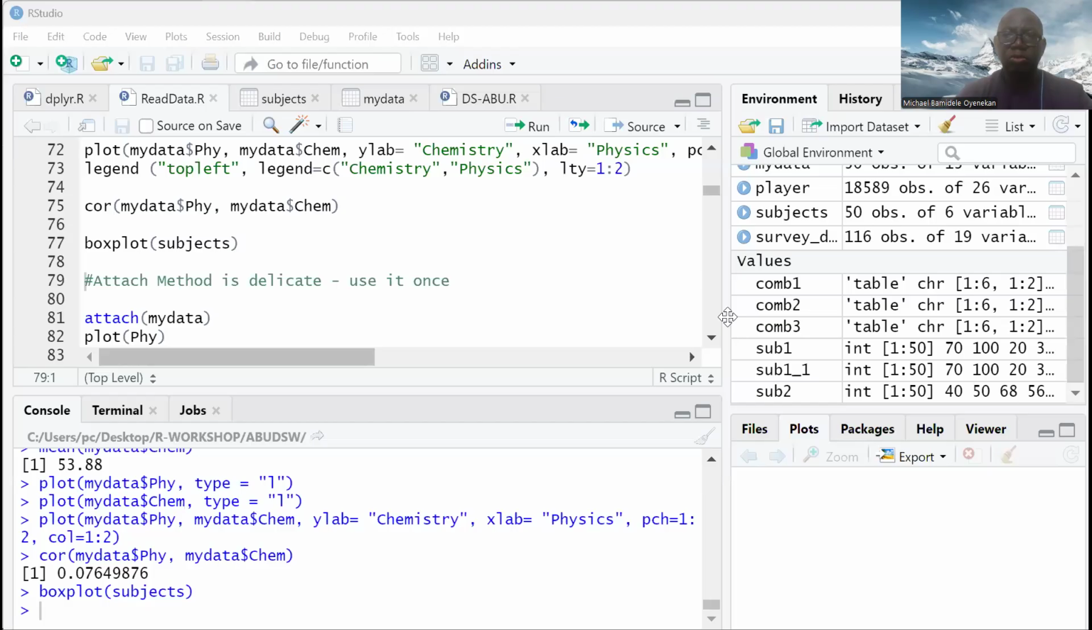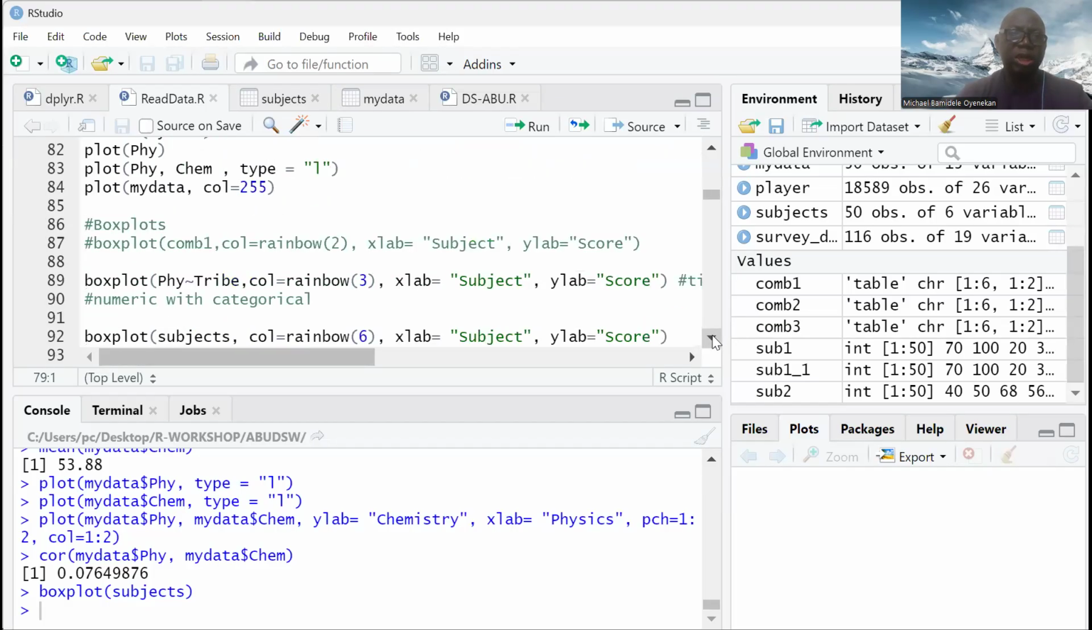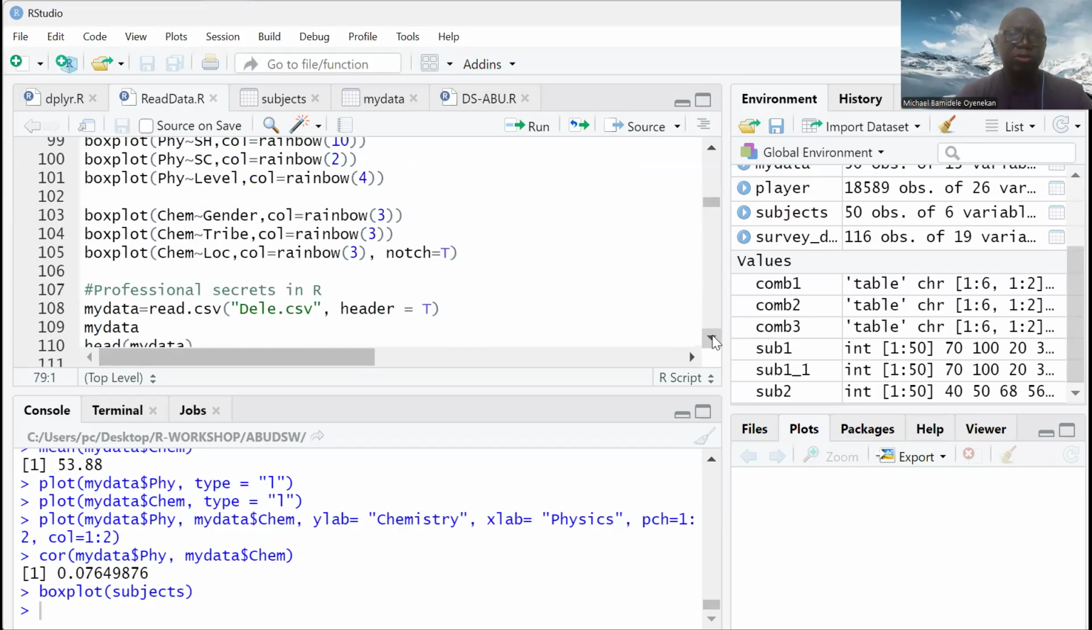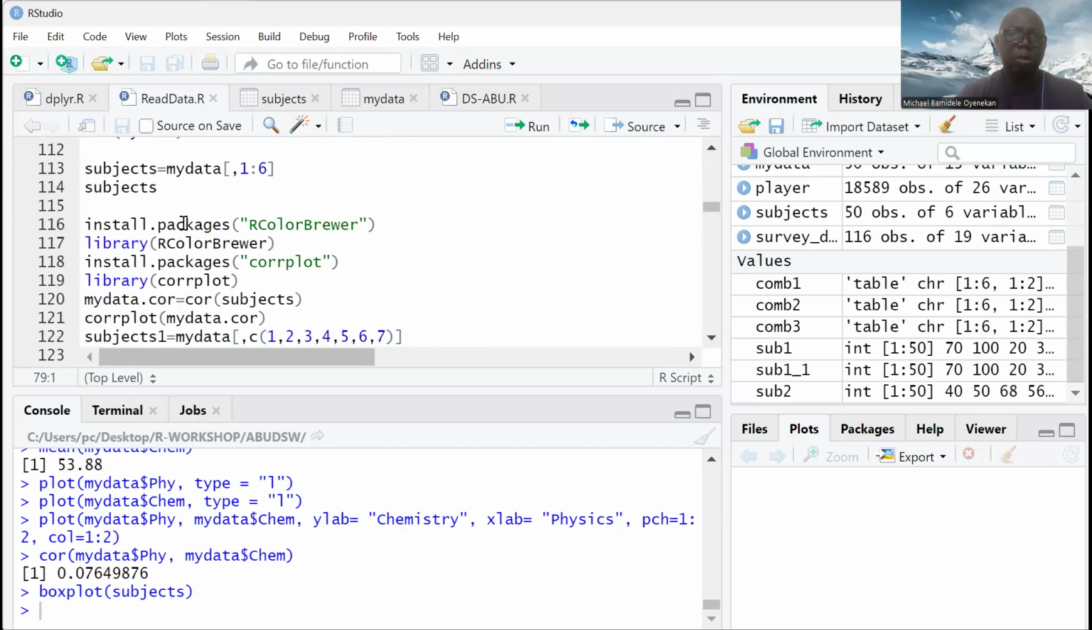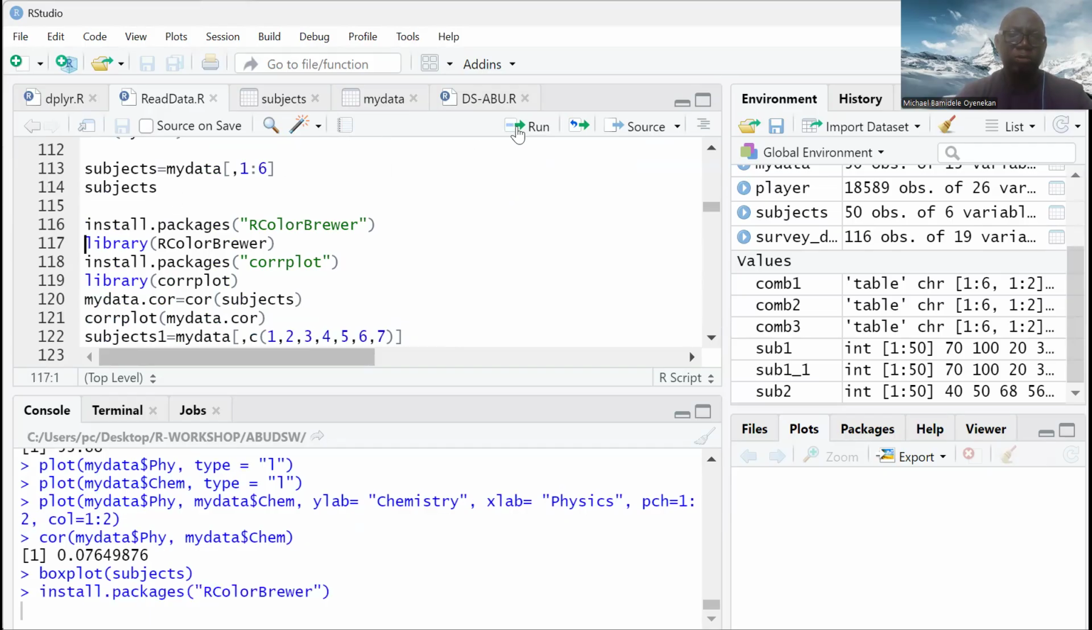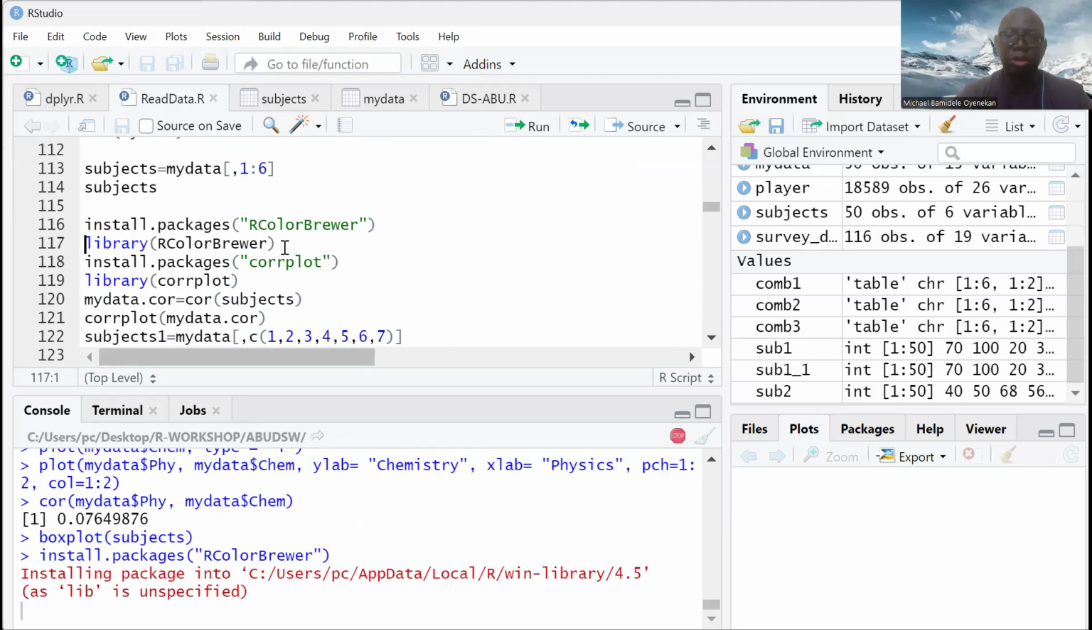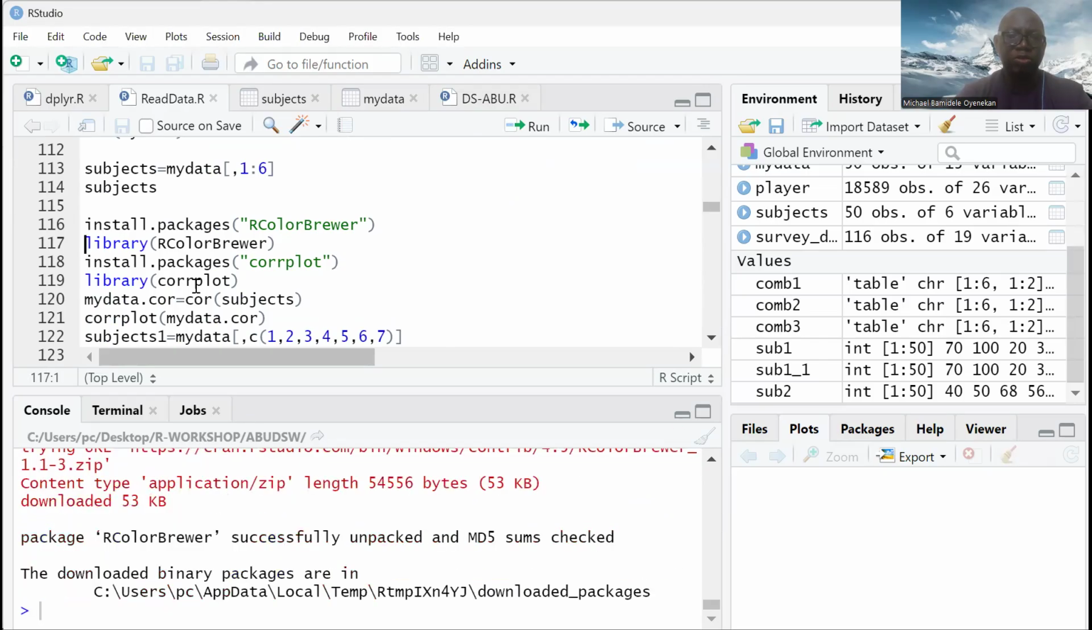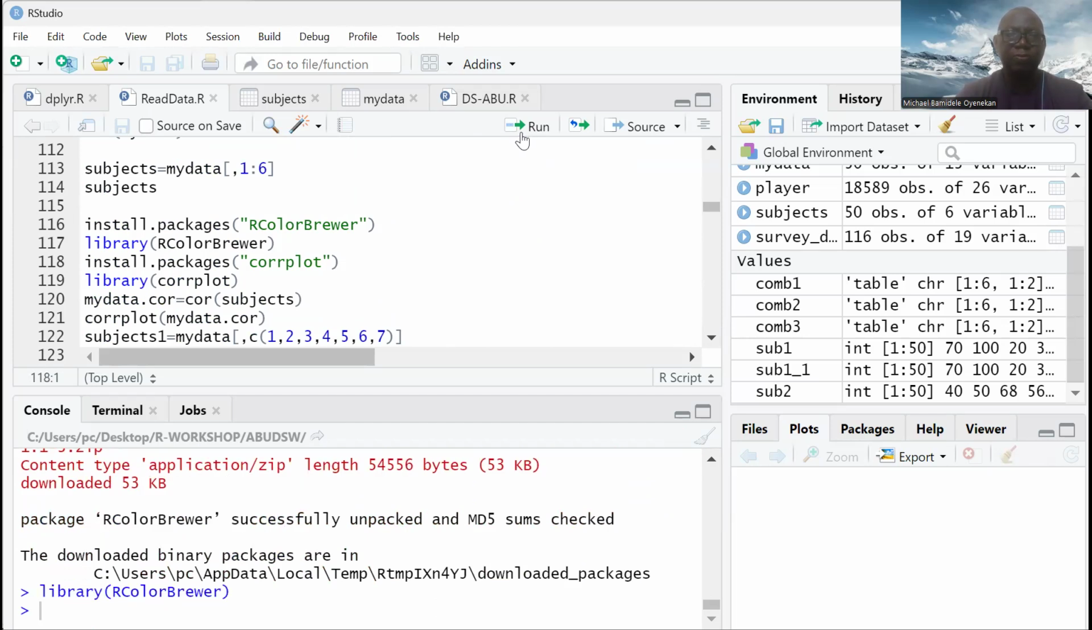So I share back my RStudio, and then just go through all these in the read data, and make sure all these ones are installed. If they have not been installed, install them. If they have been installed, you just load them. These are for the beautiful plots. This is color Brewer. This is a correlation plot.